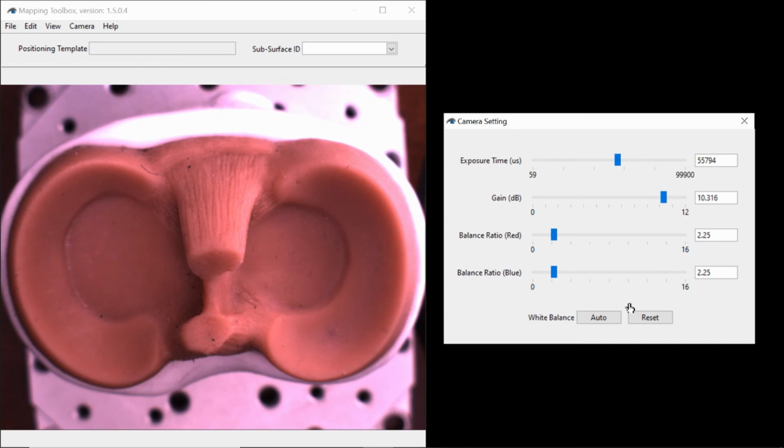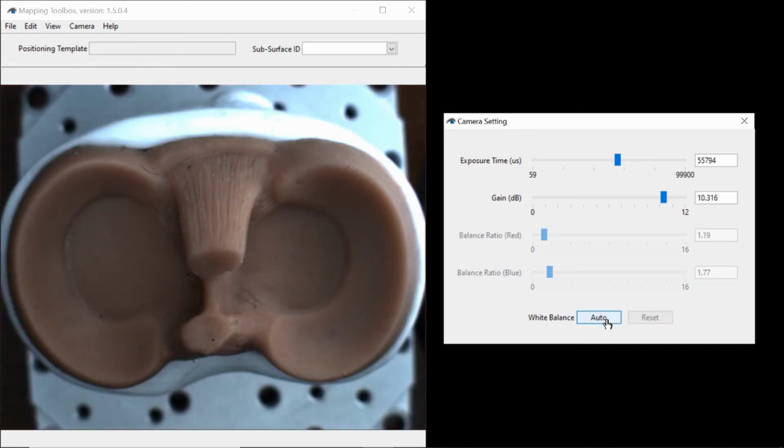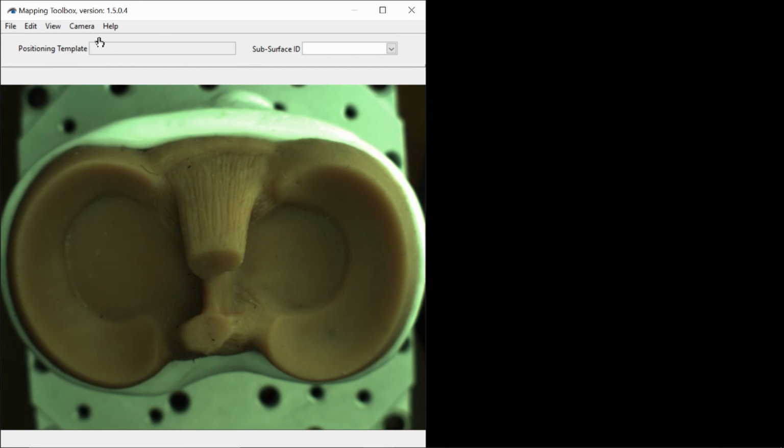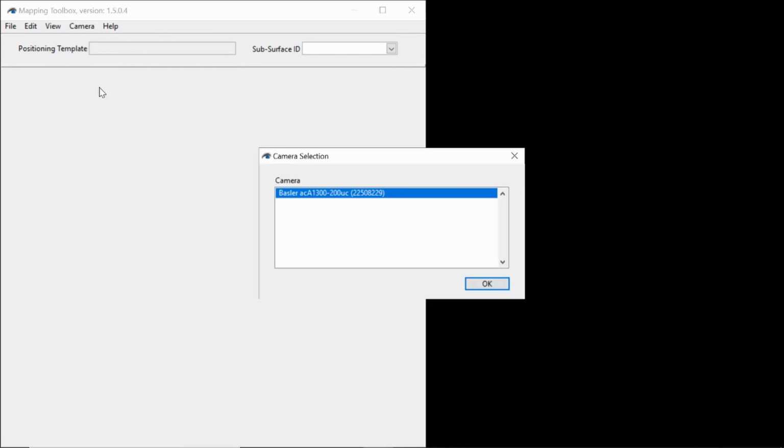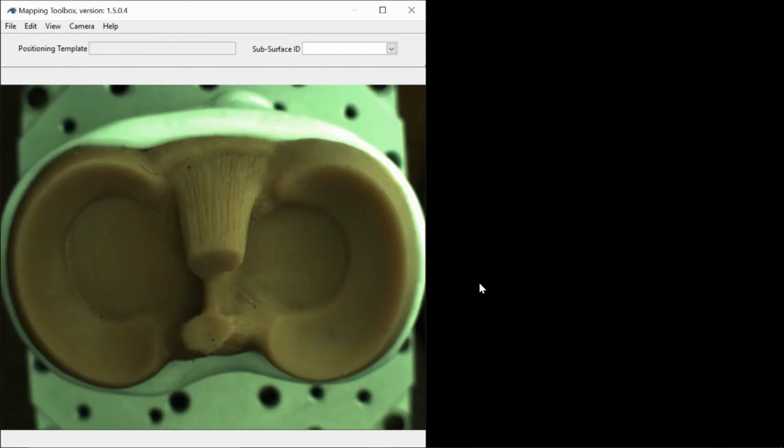For automatic adjustment of the white balance, click on Auto. The software will take a few seconds to define the new parameters while briefly disabling the reset button. The reset button restores the initial camera settings. The last camera option is Select. This is used to select the appropriate camera and projects its live feed in the display panel.